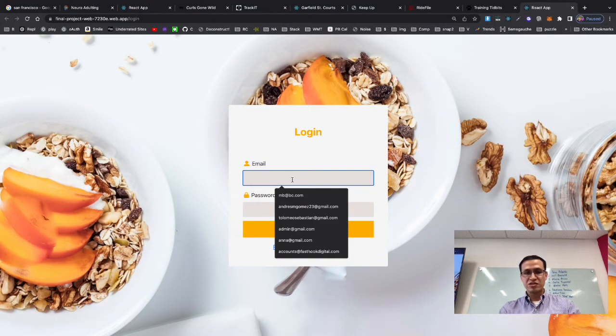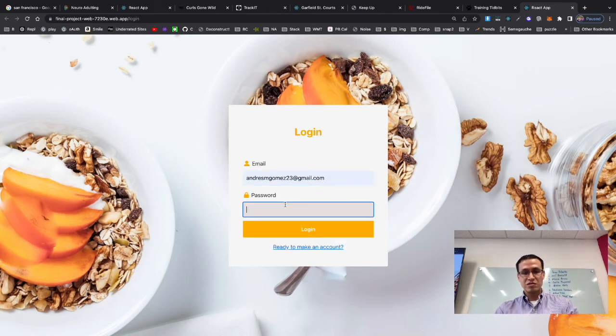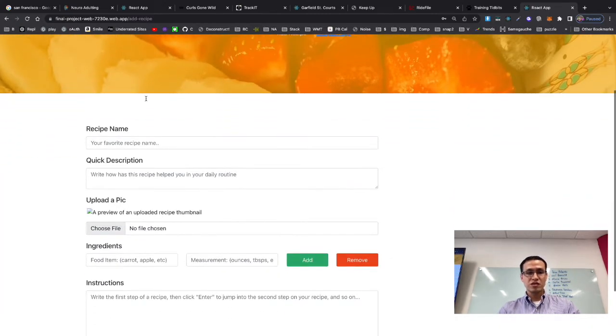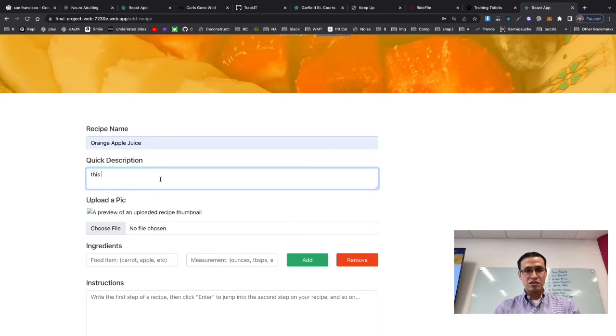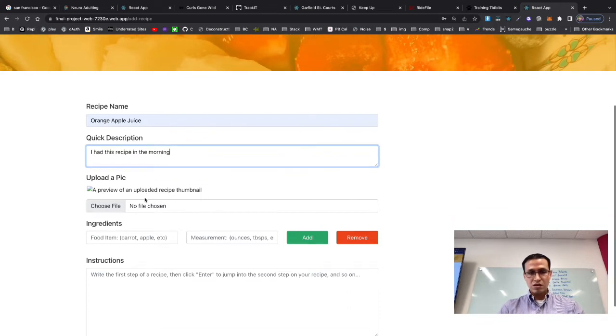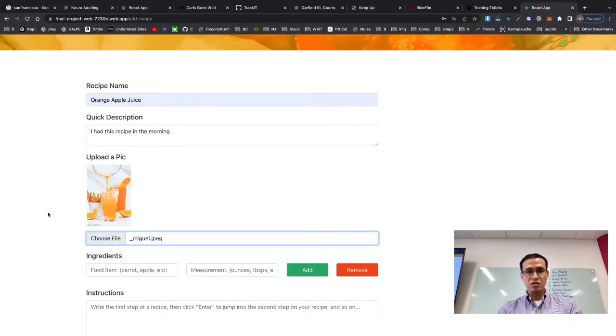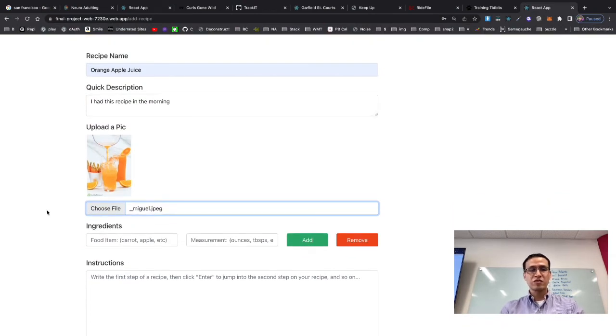So here's the login page. I'm gonna have my email, password, and it's gonna take you to this page to add a new recipe. So let's add a new recipe that I had this morning. Let's say I had this recipe in the morning. Now let's grab an image and see. Let's try this one. Let's add. So yeah, as you can see here, you can see a preview of the picture.